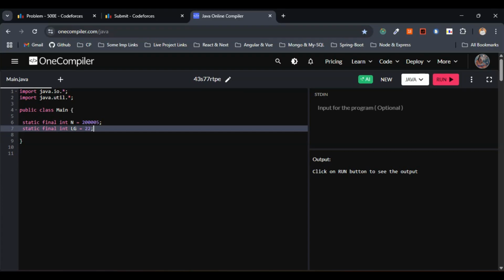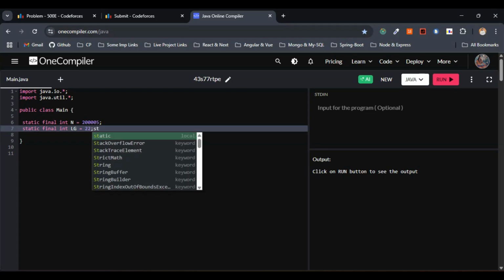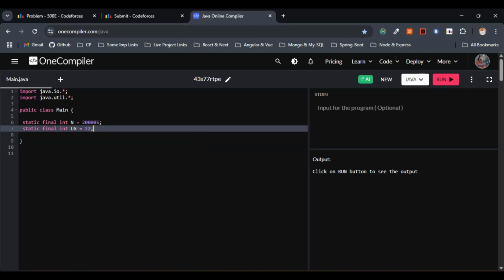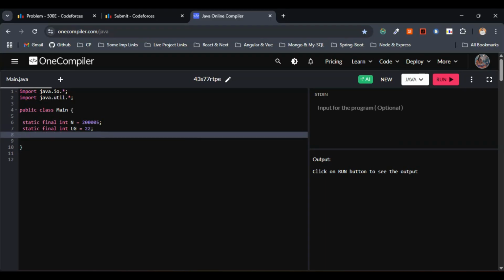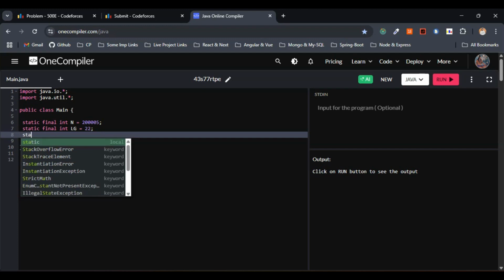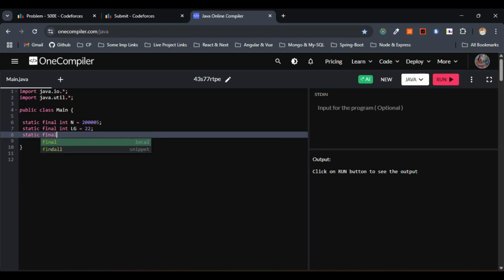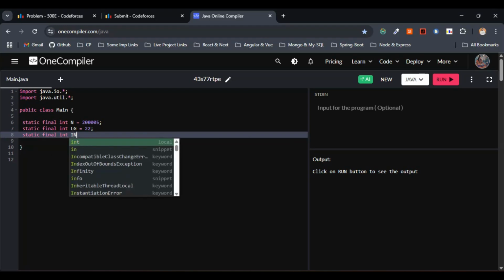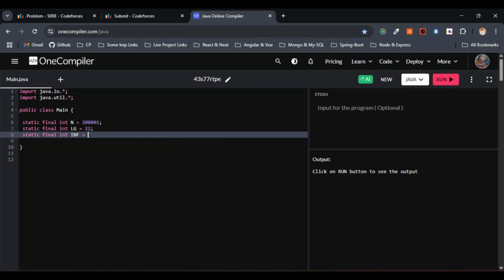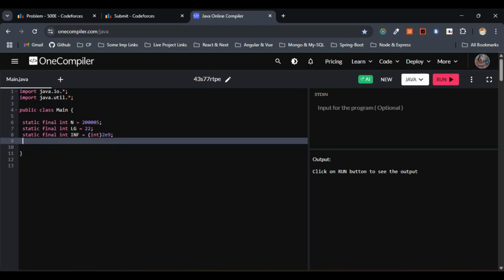Next, we have to go with a large constant used as an infinity. So let me go with static final int infinity equals 2 into 10 to the power of 9. I'll just give 2e9 here. We are just going with a large constant used as an infinity.